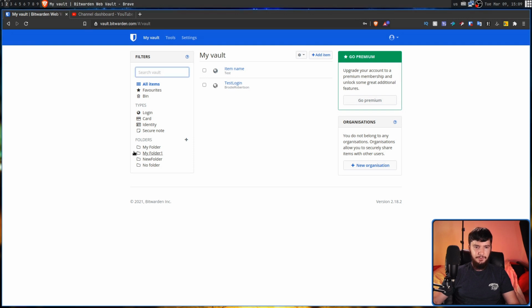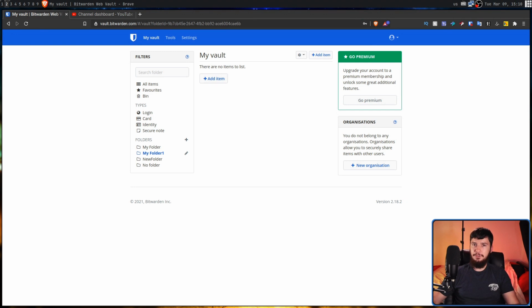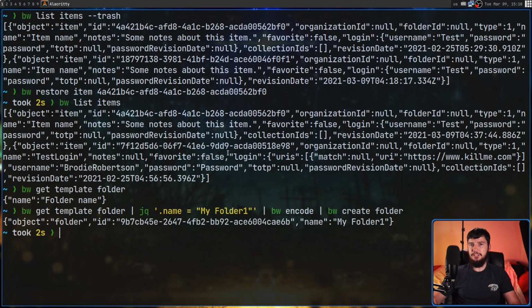And as we can see right here, we have a my folder 1, which is the folder that we just went and made. The exact same logic holds for things like collections and everything else you can make. It's all just as poorly handled.